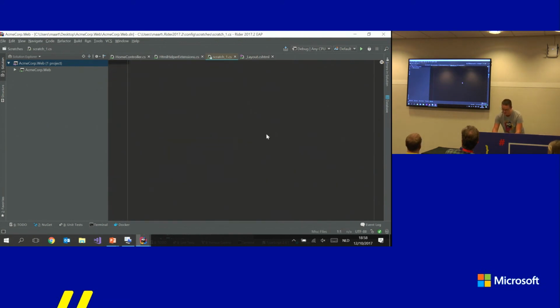I can just open it, start writing whatever I want to do, add a namespace, I get completion in my temporary file, and so on. Maybe if I don't want to use this, the scratch file will just disappear. If eventually I want to use it, I can just save as, add it to my solution, and I'm good to go. So scratch files.